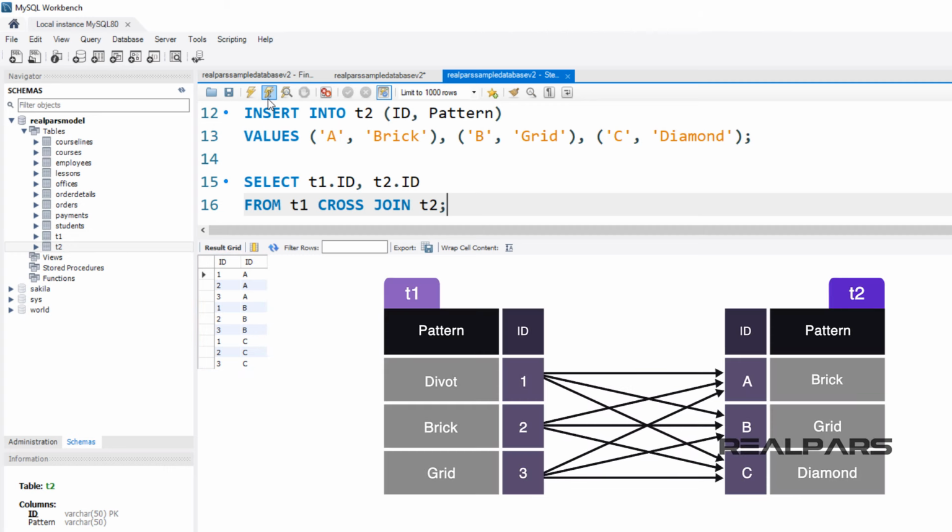As you can see, each row in the T1 table with column ID combines with rows in the T2 table with column ID to form the Cartesian product result.